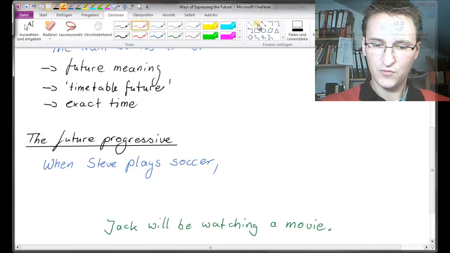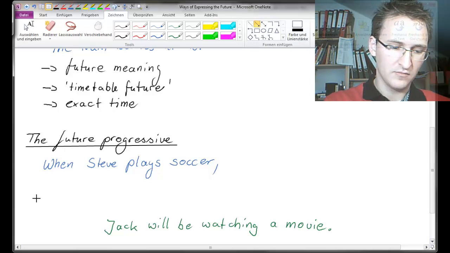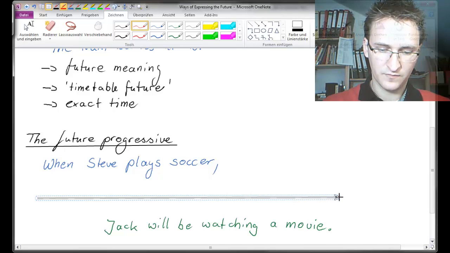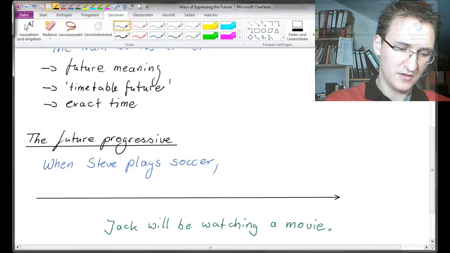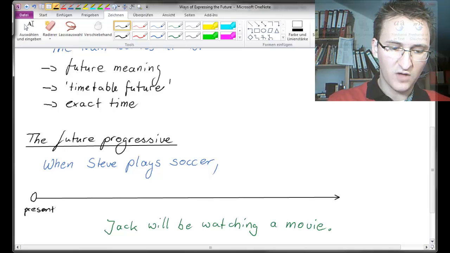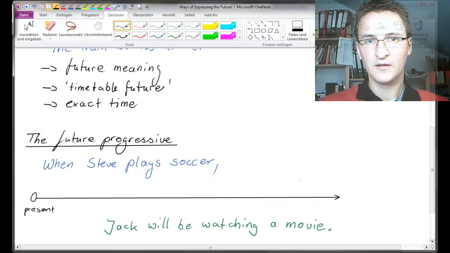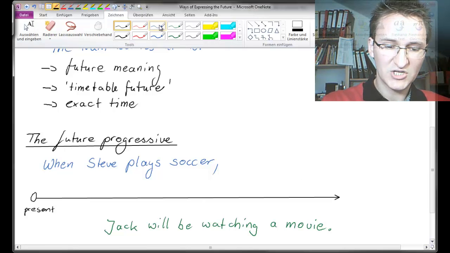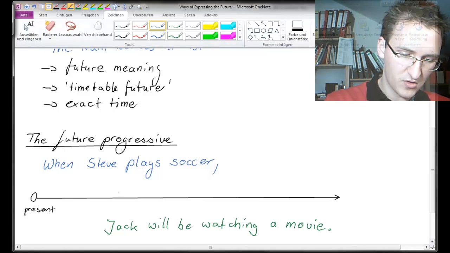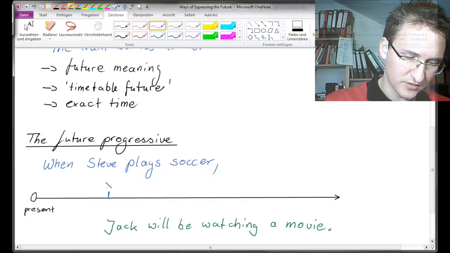The second thing is, it really helps to imagine this type of future on a timeline. So, let's assume this is the time, and here we've got the present. So obviously, our action is going to take place somewhere here, right? But since we've got two different actions, it's important to think about how they are distributed. Well, one point certainly is the part when Steve plays soccer, which is a set moment in the future. So let's say Steve plays soccer at this point, okay?